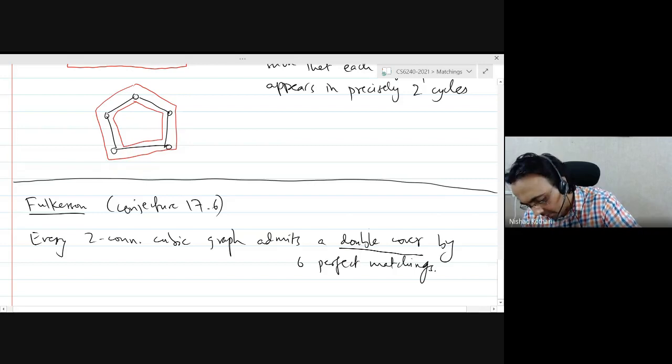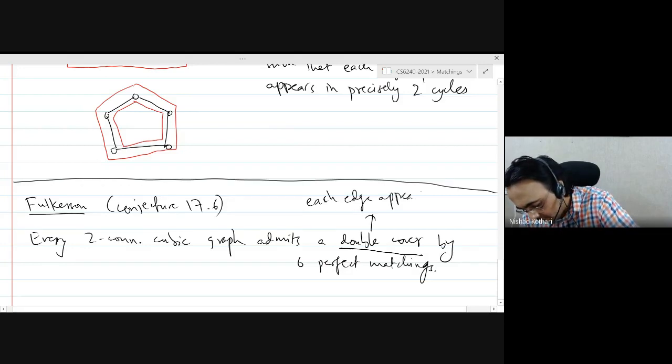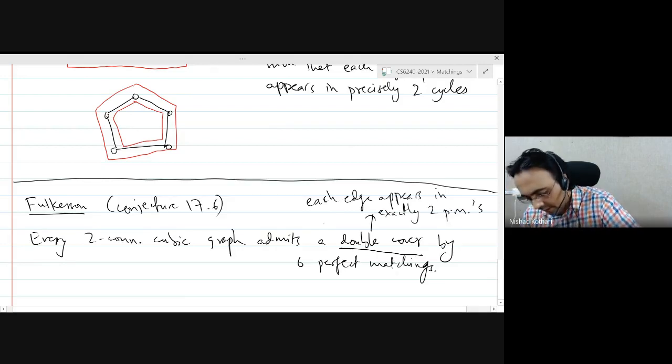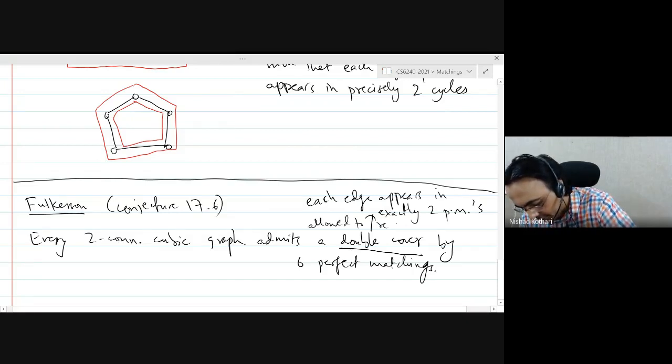Just to remind you again, double cover means each edge appears in exactly two perfect matchings, and you're allowed to repeat the same perfect matching. So the six perfect matchings don't have to be distinct.